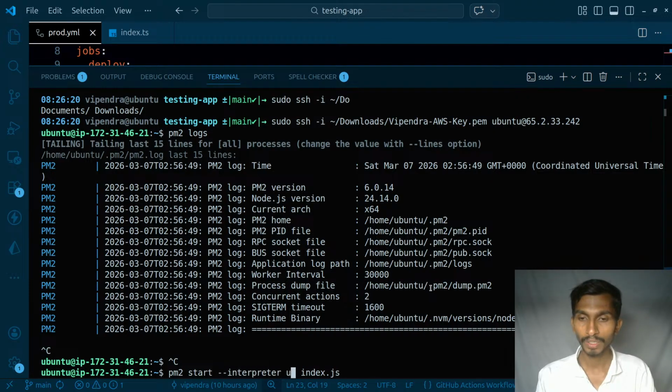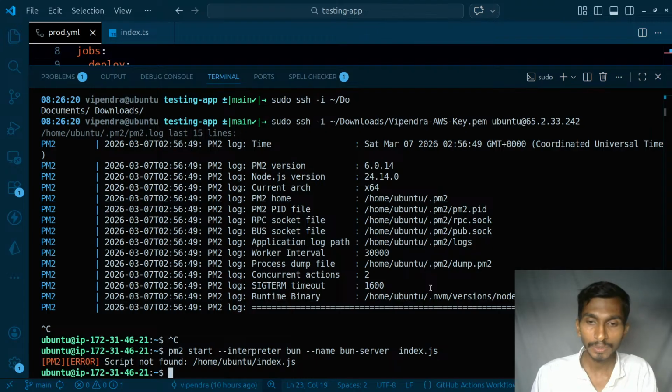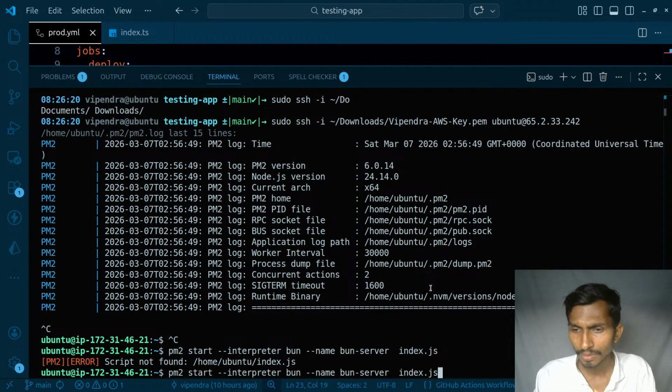The interpreter is going to be bun, and the name of this is going to be bun server. So this is how it's going to go. I hope it will not be problematic. Script not found. So I am definitely missing something.